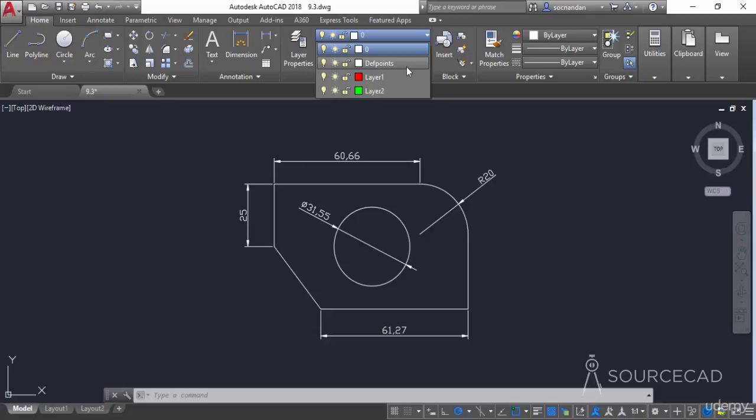So most people use this property of def points layer to place objects which they don't want to show in the plot, but I would not recommend that. You can create a new layer and put all of the objects on that, and you can turn off the plot for that layer. Now moving on, here we have this drawing with some of the dimensions.